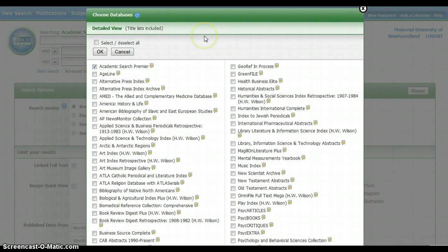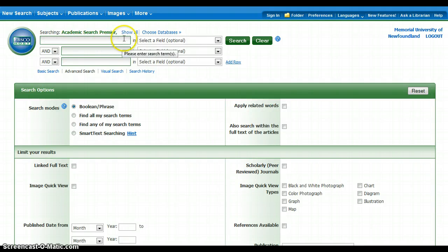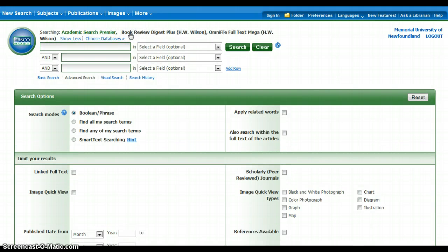And this will bring up a list of all the databases that MUN Libraries subscribes to that are provided through EBSCOhost. Here, you can see that you're searching Academic Search Premier. You can also select Book Review Digest Plus, and over on the right, Omnifile Full Text Mega. You're going to click OK, and when you do that, you can see here, when you click Show All, that you are in fact searching those three databases. It's a great way to save some time.